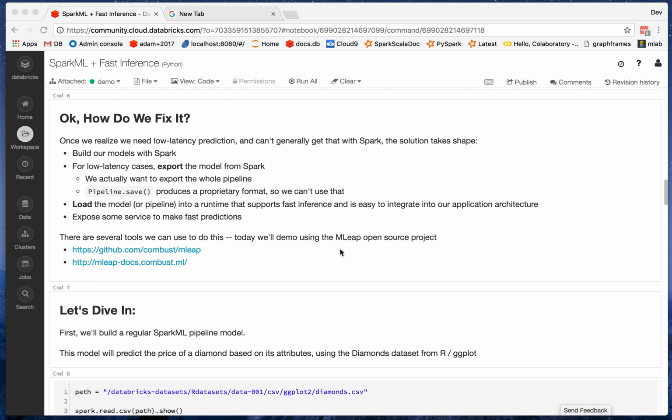We can't use pipeline.save that's built into Spark because it produces a proprietary format that we can't really use with other tools. And if you've used the older versions of SparkML, or MLlib, you may know that some of those older models could export to PMML, and that functionality is not supported in the new API either. So this is why we need something totally separate to work with here. Then we'll load that somewhere else, expose it by some kind of simple service, and now we can make fast predictions.